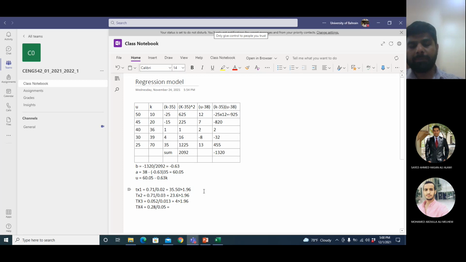Now, what does it mean? Whenever the t value for any parameter is more than the standard value from the table, that means that parameter has a significant effect on the model. Whenever the t value for the parameter is more than the standard t value from the table, that means the parameter has a significant effect on the model. That parameter should be kept in the model.